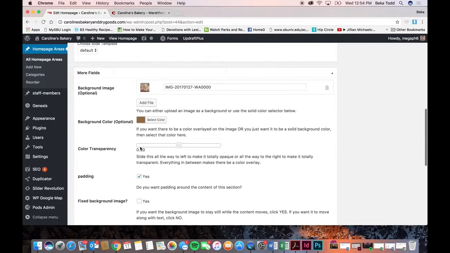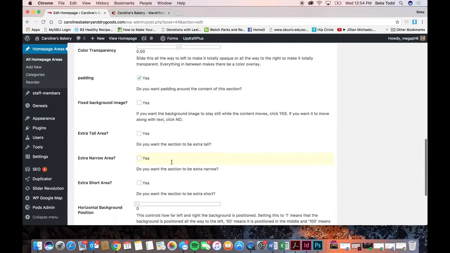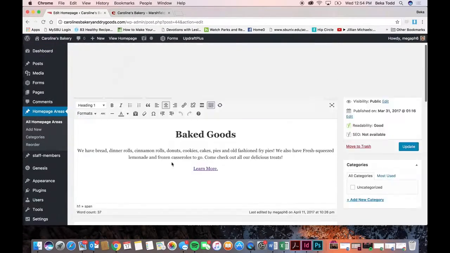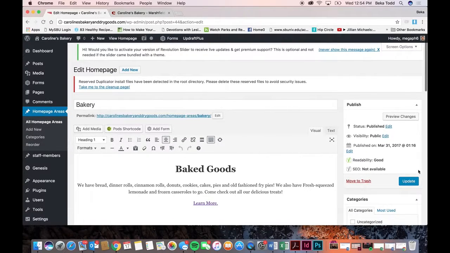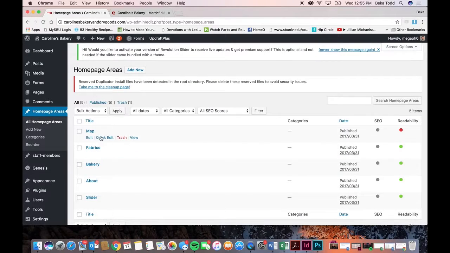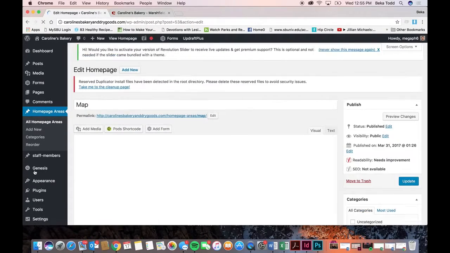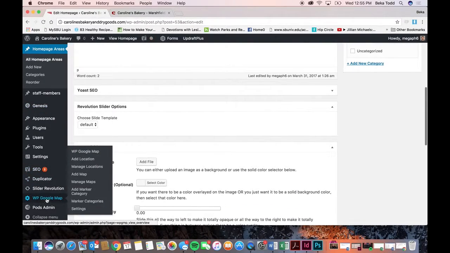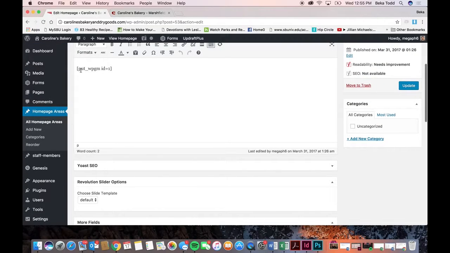And then this determines how transparent or opaque the color overlay on top of this picture is, and you can read, it says that there. You always want to check yes on padding, and that's all we've got there. If you ever wanted to change anything, you would just click update. And then you have that map, which I'll show you down here in WP Google Map, but right here it's just this short code that is copied and pasted here.